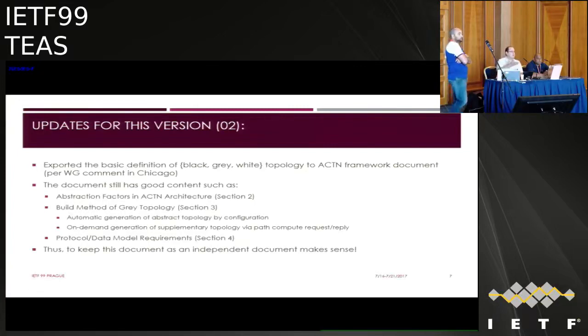Let's see what other folks think. I don't mean to cut you off. If you wanted to say something else, please go ahead. Young. I think the framework draft current version already addressed what is abstraction and what basic terminology is required in the scenario.